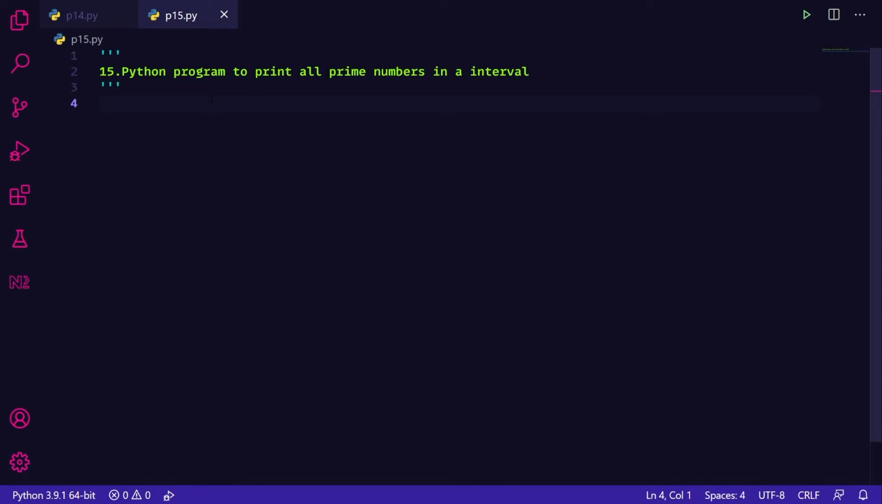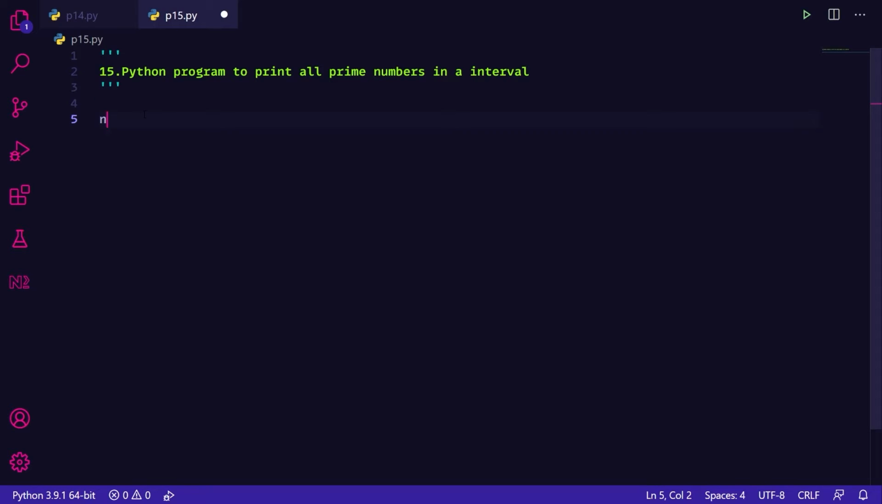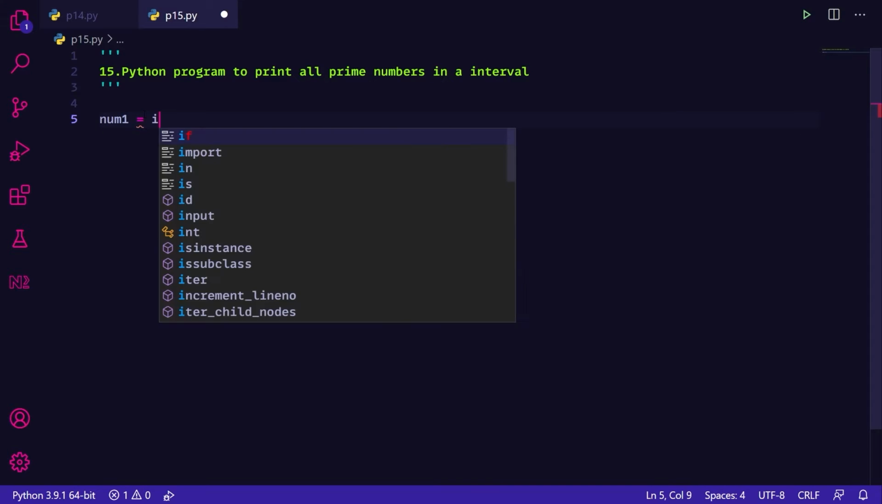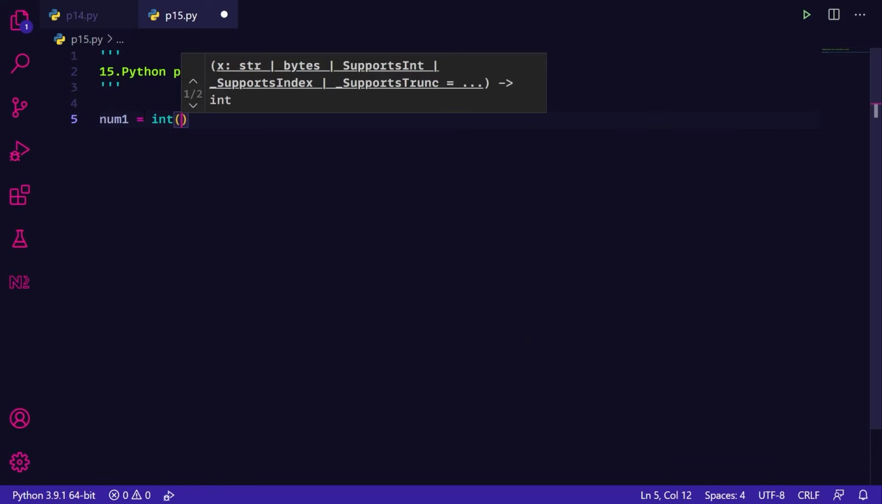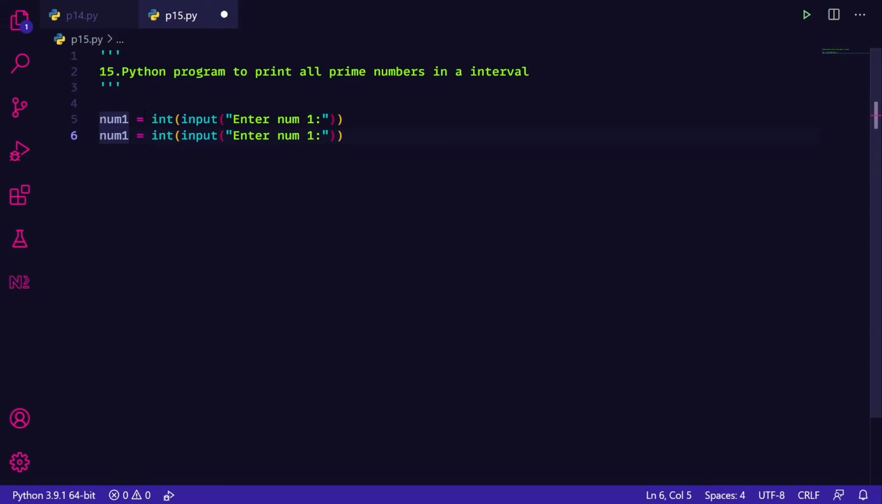Problem number 15, a Python program to print all prime numbers in an interval. So let's copy the code from count to this for loop from the Python code. So here we need to have two numbers, right? We need to declare an interval. So number1 equal to, let's say we will take an integer and we will input the value here, enter number 1, and we will duplicate the same thing and we will replace 1 with 2.